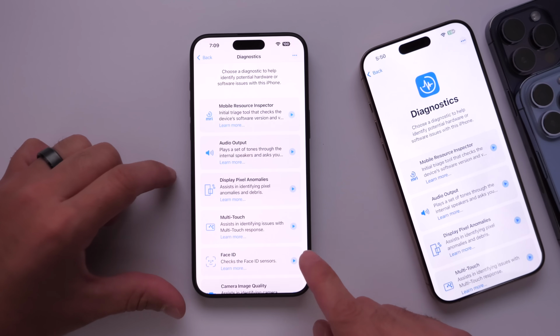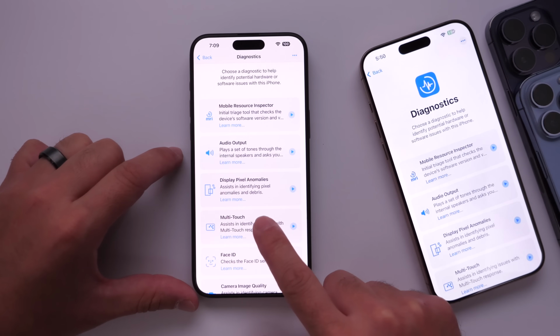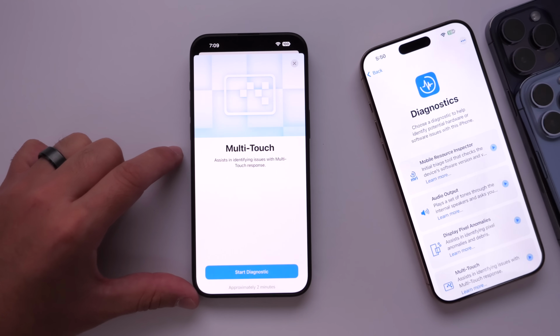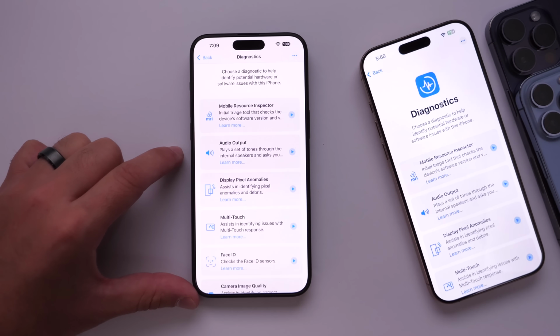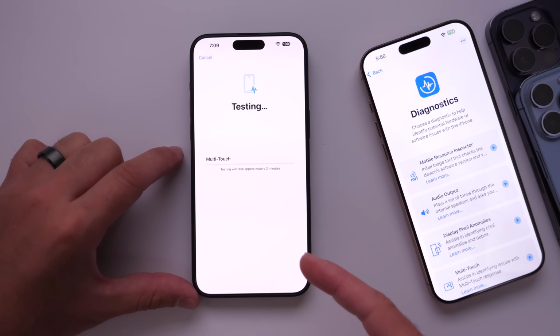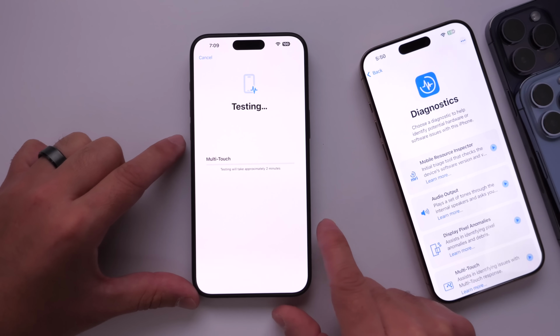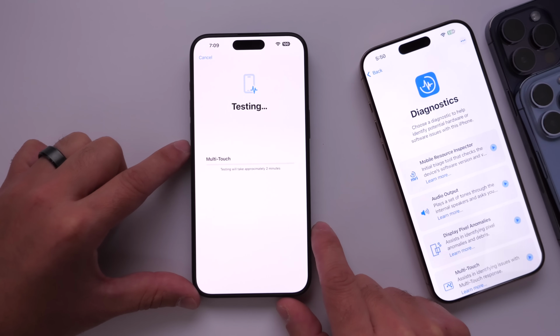So now let's go ahead and go to the multi-touch option. This option here, to me, I think it's a little more important. It takes about a minute or two. You can go ahead and start here by clicking on Start Diagnostics. It'll prepare the test for us, as you can see right here. Again, this can take 2 to 3 minutes.